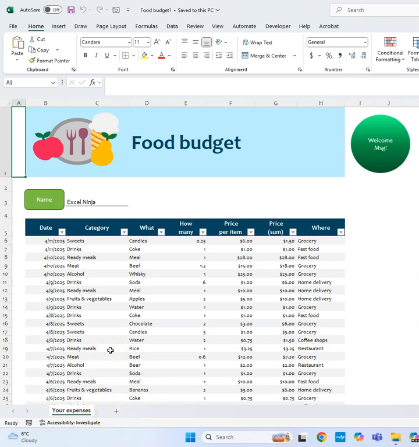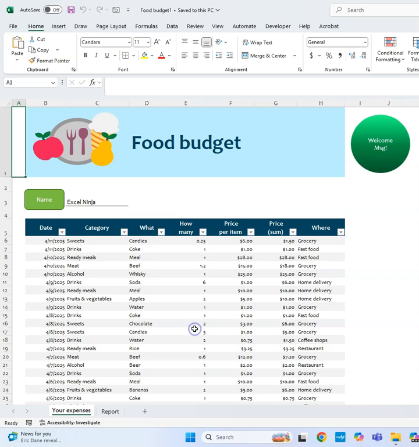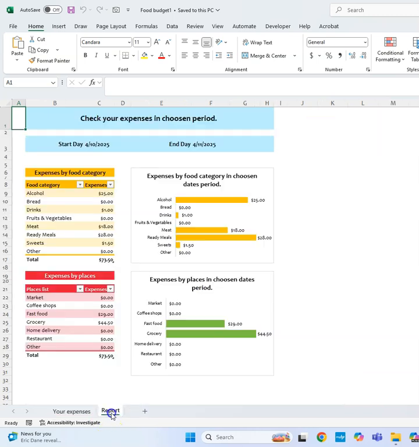To undo this, I'm going to hit Alt F11 again to go to my VBA code, and then I can go back to my sheet and change to visible or sheet hidden, where if you right click you can access the sheet again. I'm going to choose sheet visible, and then when I go back to my workbook I can see it again.